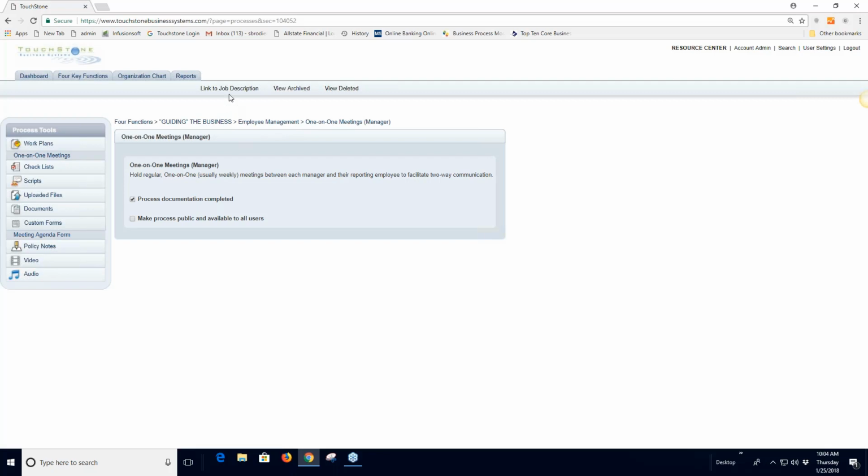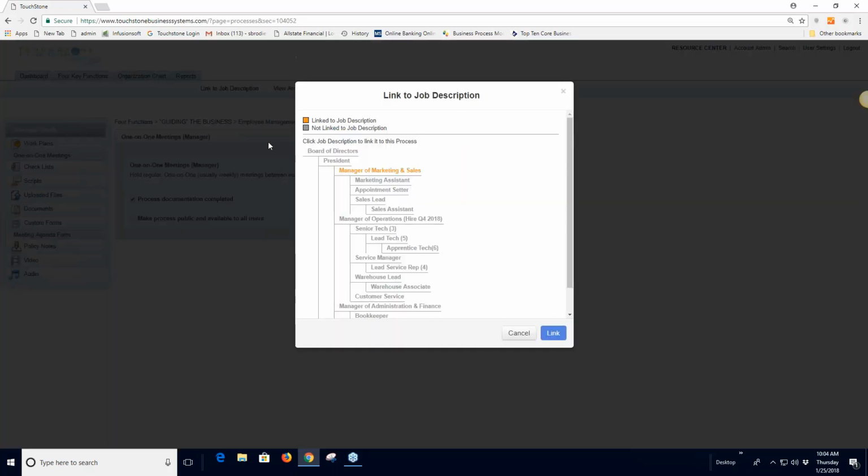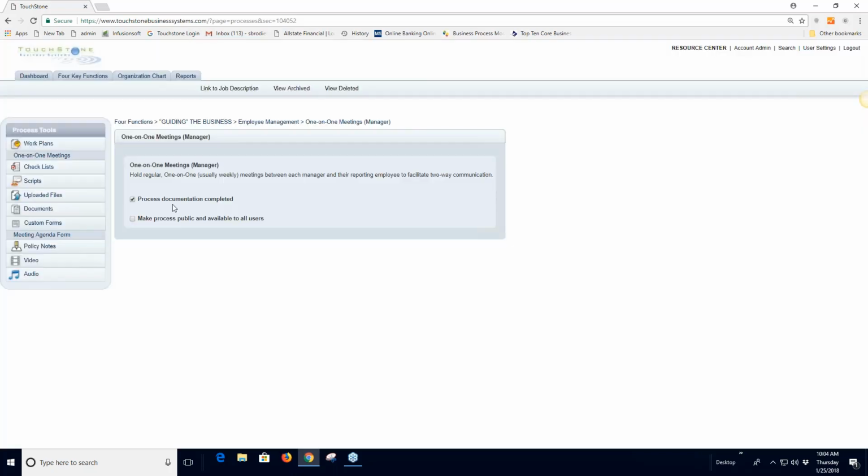In addition, using this toolbar item right here called Link to Job Description, I can see which job descriptions this process has been linked to. So we're going to come back to this tool in a minute, but I just want you to see from the process tools page right here, you can see what job description it's been linked to, and from right here, you can see where it is on the 4 functions list.